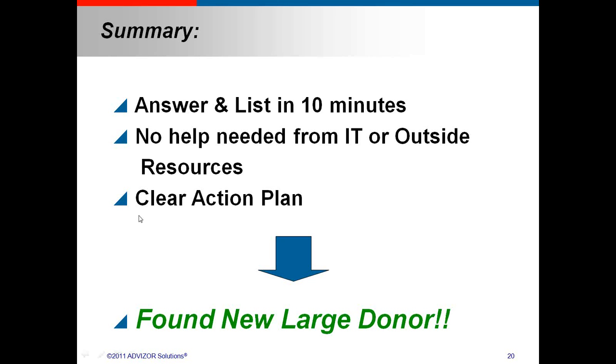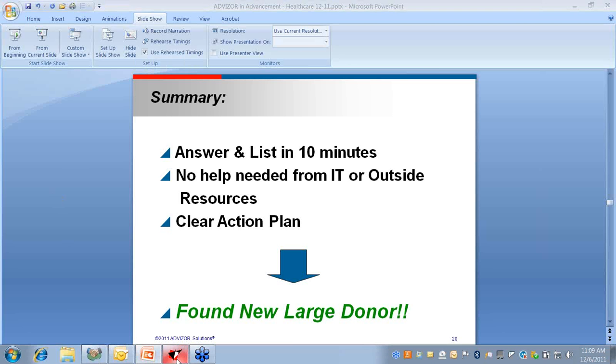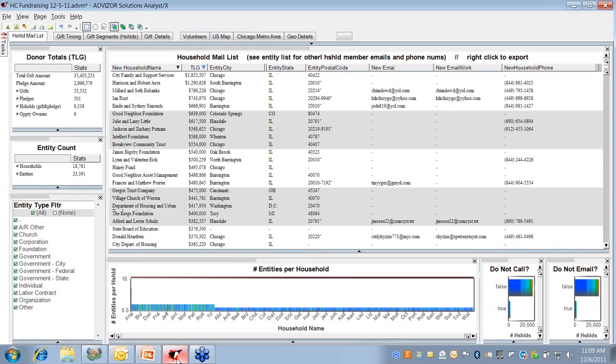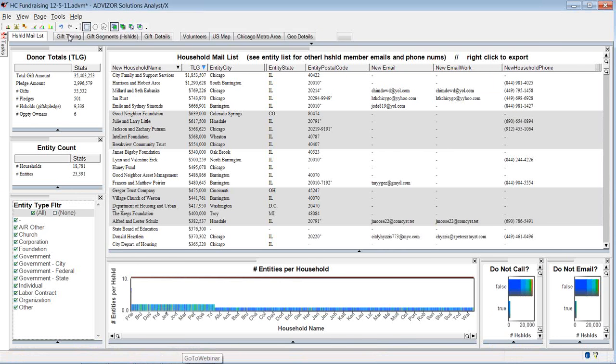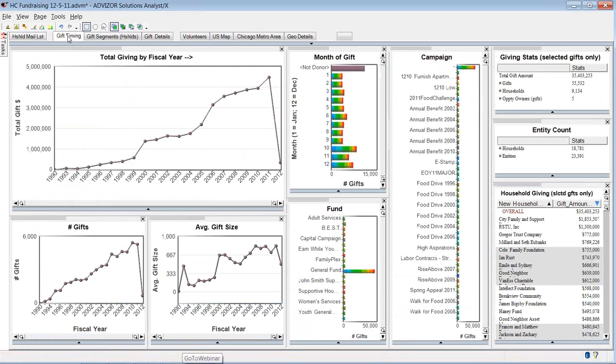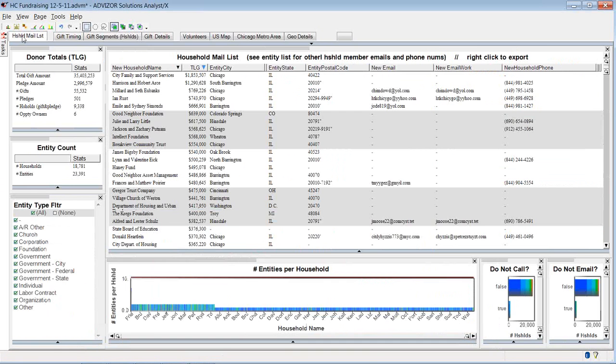I'm going to drop out of the PowerPoint and do one of these live in the software for a second. So here's the software version of what you've been seeing, the same layout. Let's say we're doing a dinner. That last one was about a benefit, but let's see if we can find some lapsed donors. So the same idea, I'd go to the gift timing page first, maybe look around. So here's my whole group.